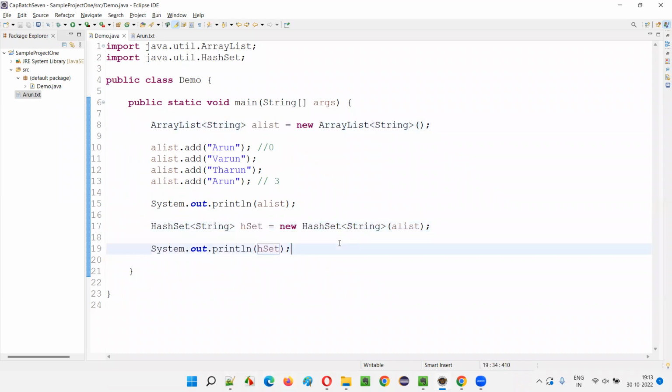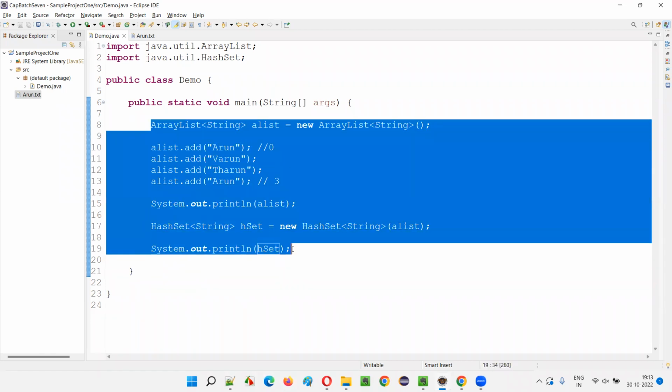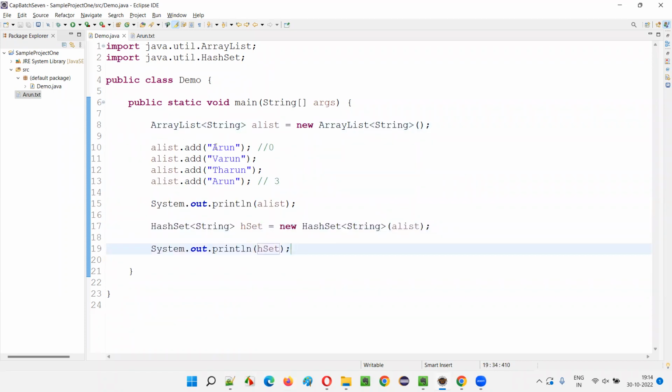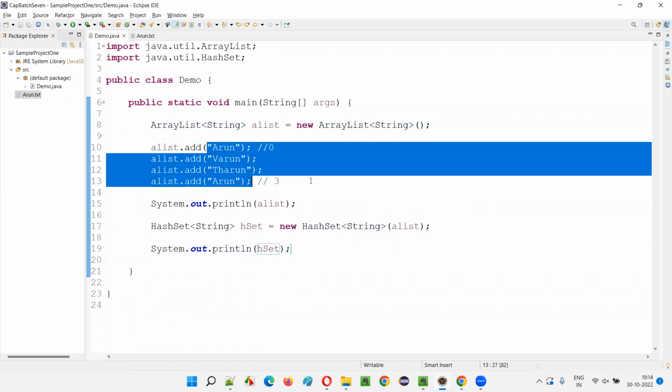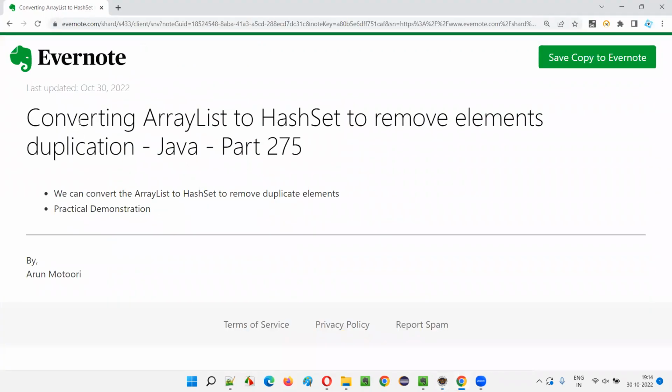That's it. So it will be converted as usual, guys. The hash set will be converted to the array list the same way the array list got converted to the hash set. But here we have a purpose of converting the array list to the hash set. The purpose is to remove the duplicate elements or objects from the array list. When you convert the array list to the hash set, duplicate elements will be removed. So hope you understood the purpose of converting the array list to the hash set. That is to remove the duplicate elements.